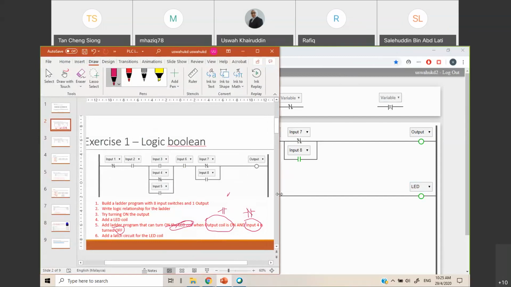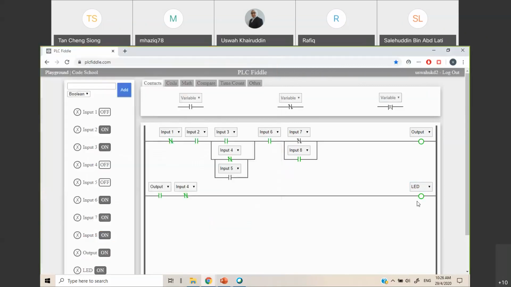After you finish this rung, I want you to add a latch circuit for LED coil. So what does it mean by latch circuit? You can refer to the previous slide, PLC Lab 1, that I gave you last week. So go to the previous slide and look for latch circuit and make a latch circuit for LED coil here. I give you 3 minutes to do it.